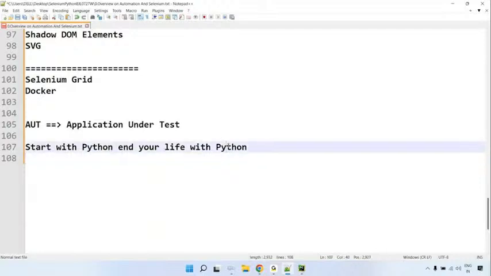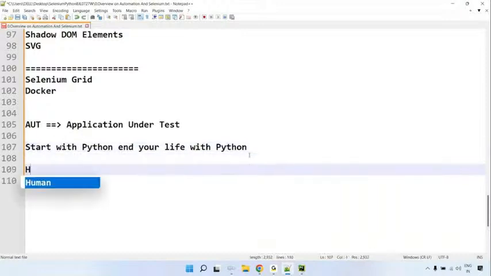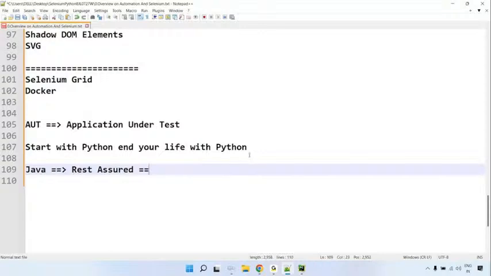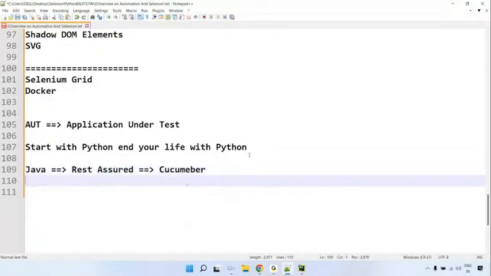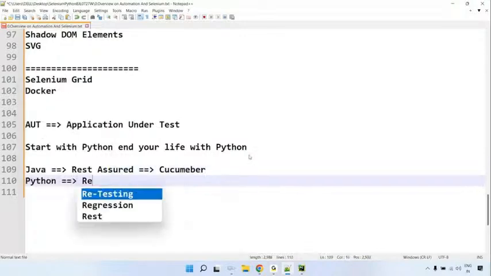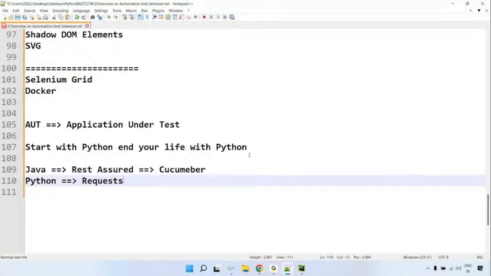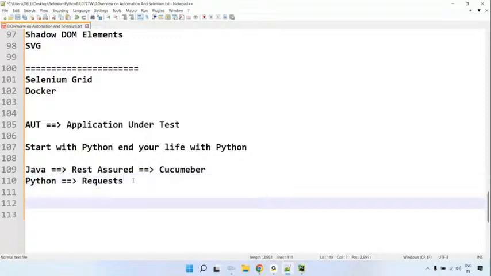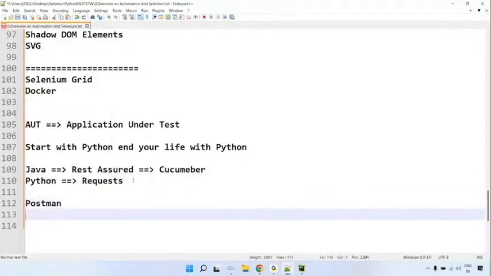With respect to your question, for API testing with Java you will use REST Assured. REST Assured by default supports the Cucumber framework, which is nothing but a BDD framework. Coming to Python, there is a good library, the requests module, for API testing. I'll be launching that course after this particular batch, along with Postman.